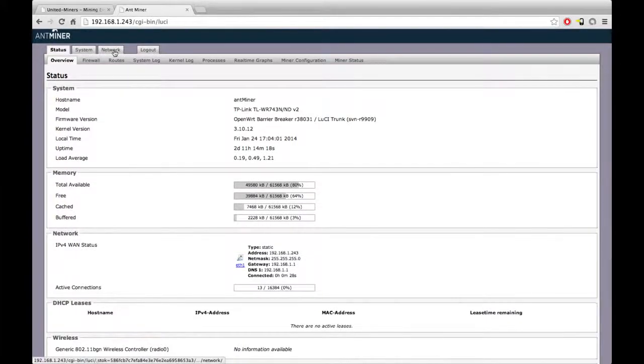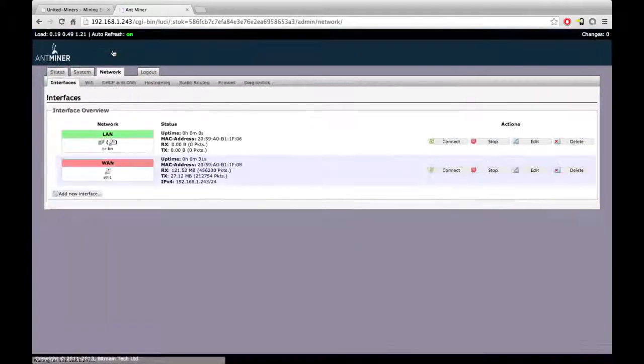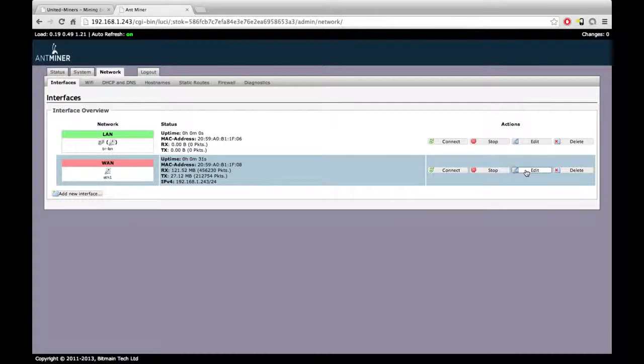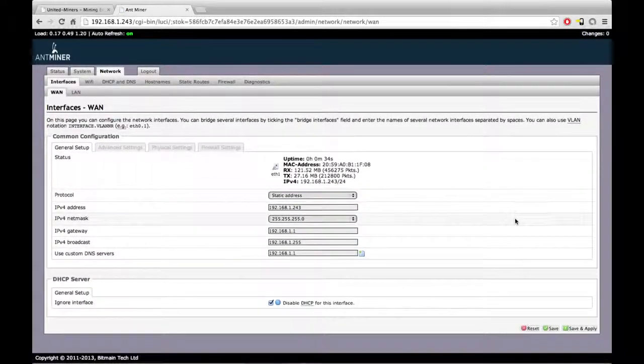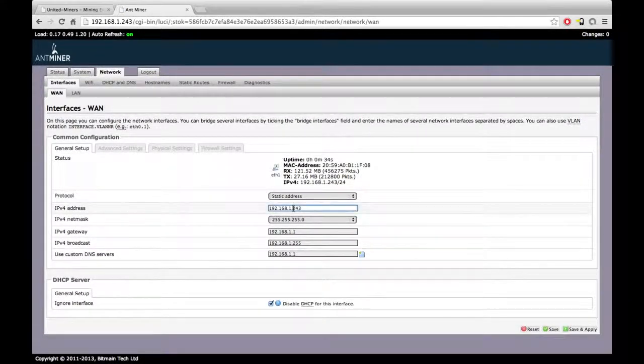Now what you want to do is go back to the network tab again, WAN and edit, and now you can see that the IP address is obviously correct, 243. What you're also going to make sure you do to make sure the Antminer can connect to the internet is to change the IPv4 gateway address, which is currently 192.168.1.1 as default, to your router IP address.